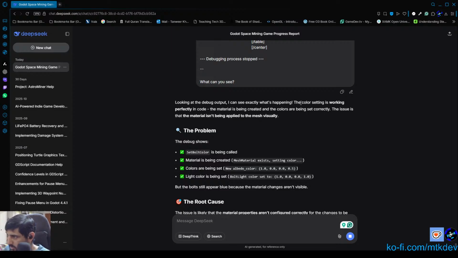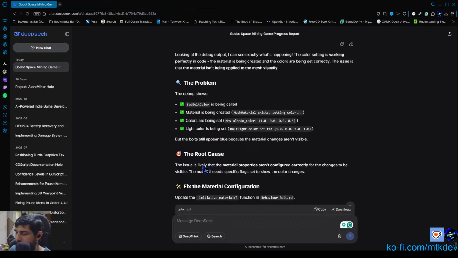Looking at the debug output, I can see exactly what's happening. The color setting is working perfectly in code, the material is being created, and the colors are being set correctly. The issue is that the material isn't being applied to the mesh visually. The debug shows that all 4 of these steps are working, but the bolts still appear blue because the material changes aren't visible. The root cause is likely that the material properties aren't configured correctly for the changes to be visible. The material needs specific flags set to show the color changes.